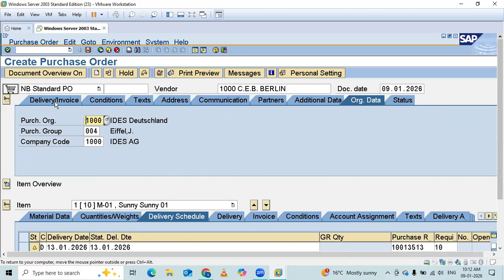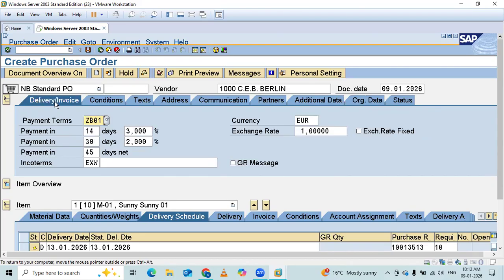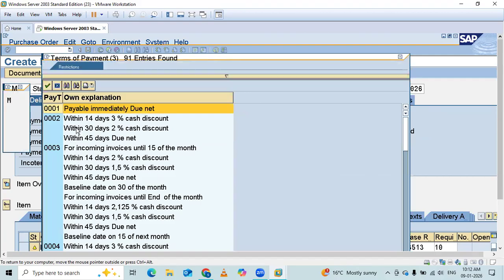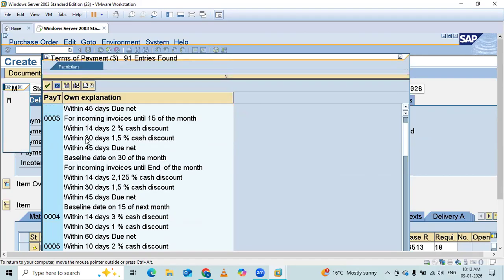Okay, first tab, what is there? Delivery or invoice. What is it saying? Payment terms. These payment terms are the agreement between the vendor and our organization or our company. It will say payment terms ZB001, you can see it here. Within 14 days, 2% cash discount. You can see that a rebate will be there.